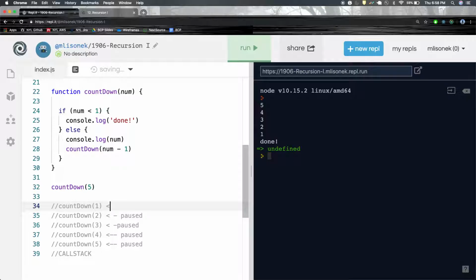So now this gets paused, and then this gets thrown onto the call stack. Countdown of 0. So, what is going to happen now? We run countdown where num is equal to 0. Is num less than 1? Yes. We finally hit the base case. So now, in the if, we just console log done.